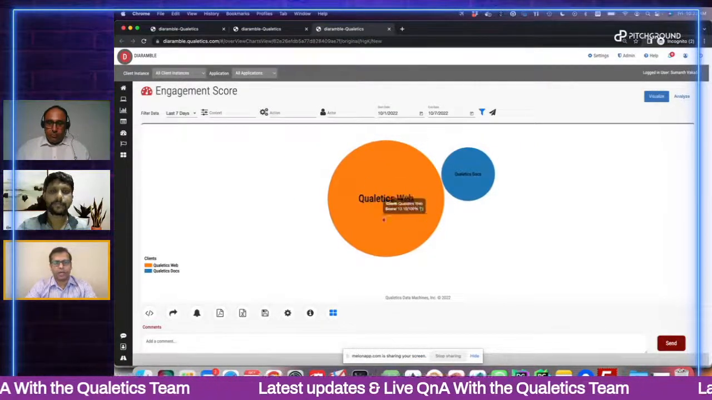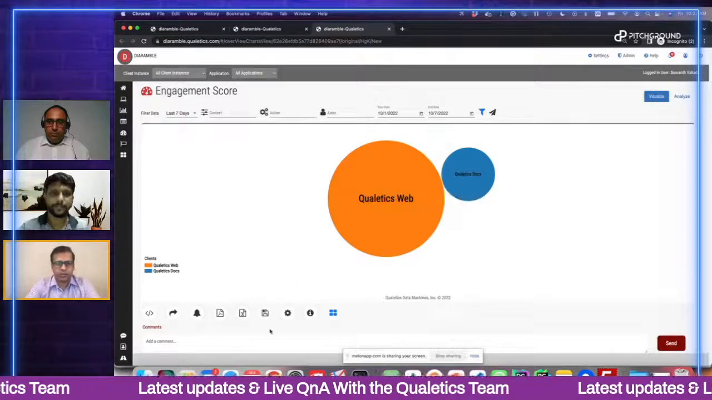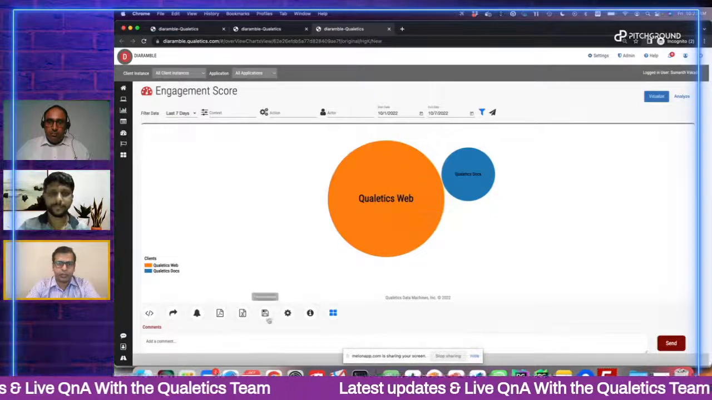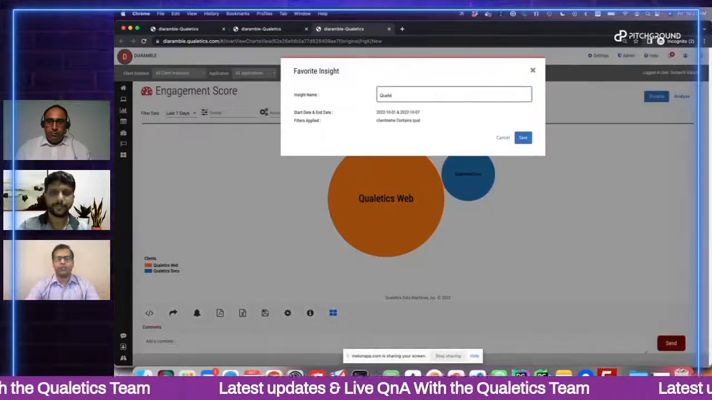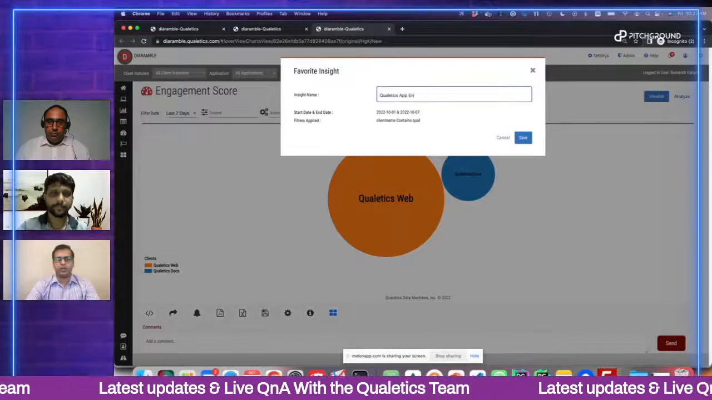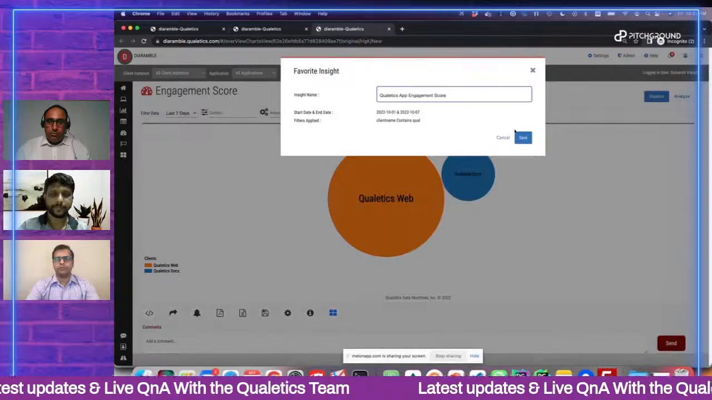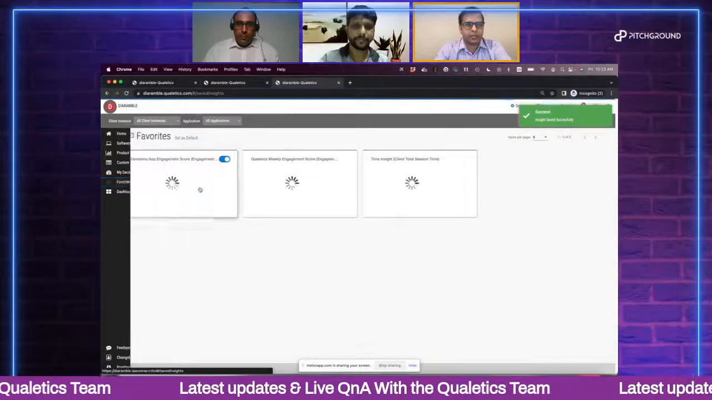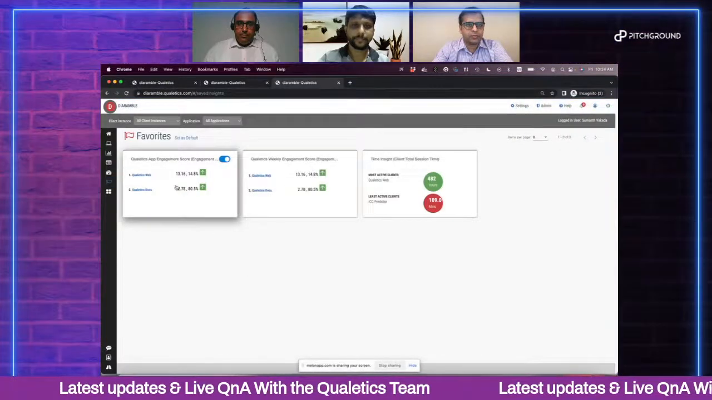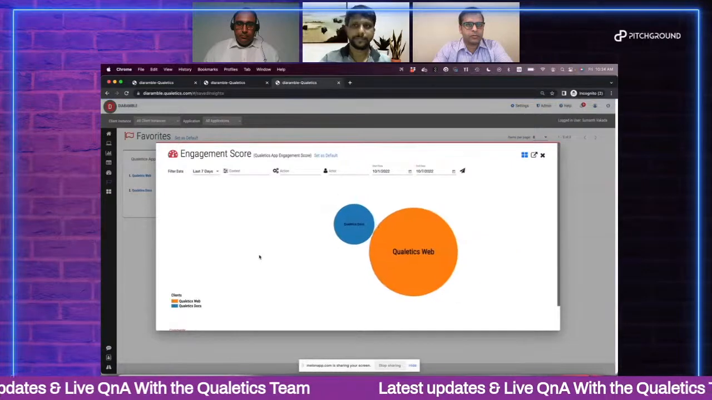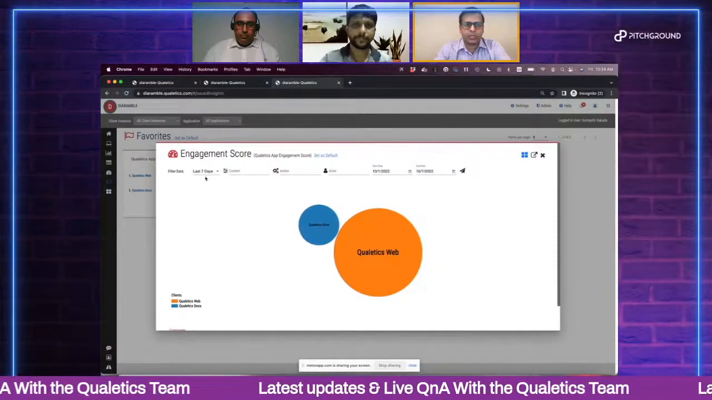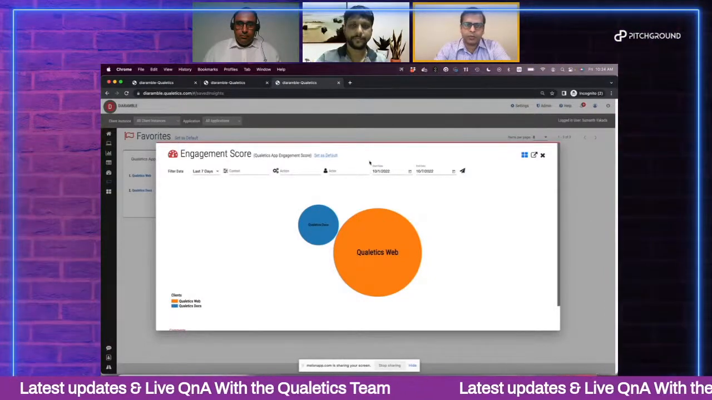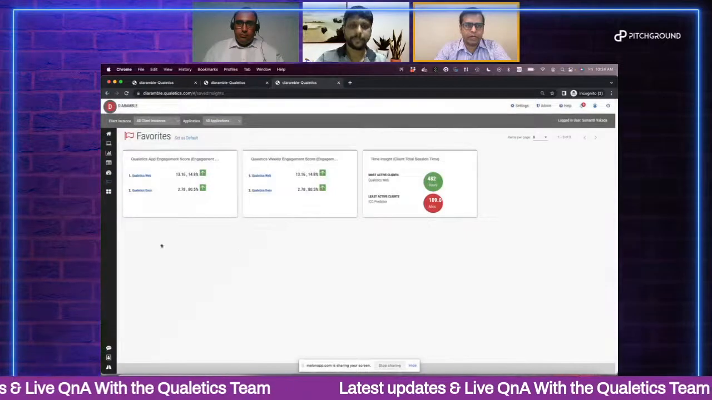So now I've narrowed my data down to just the documentation and the public website. Between these two, again, you see the website has a higher engagement, so it shows up as a bigger one. I can save this as engagement score. Now this becomes a favorite insight, so it is available in my favorites, and this automatically selects the last 7 days. I can set this as my default view, and then it takes me to the default view as soon as I log in. So this is one way we can create favorites.